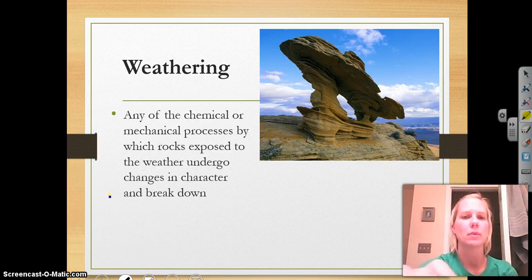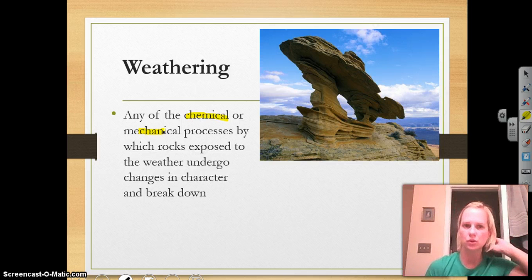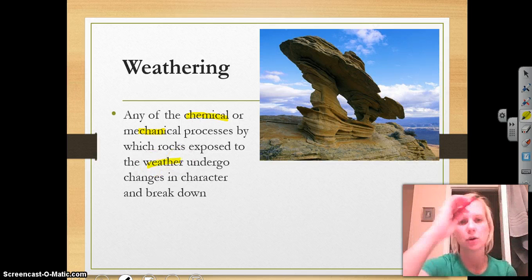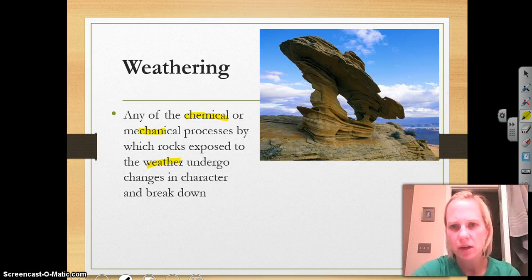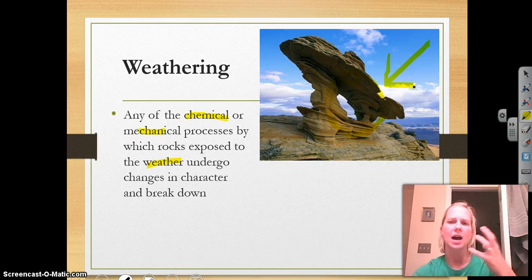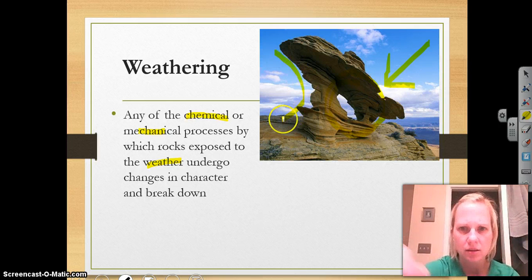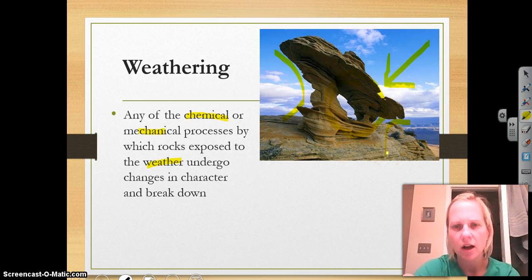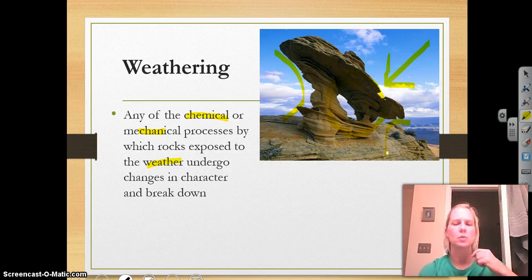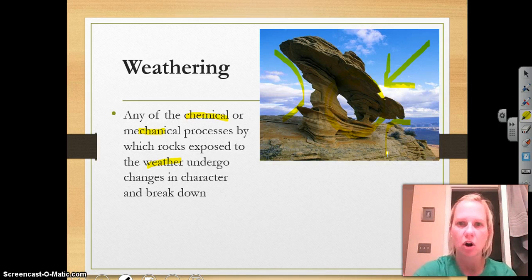Any of the chemical or mechanical processes by which a rock is exposed to weather and undergoes some kind of change in its character. So we can see right in here, it's kind of hard to see, but that big gap in the rock and these gaps in here, they've undergone some kind of weathering. So whether it is wind or rain, both being a type of weathering, chemical and mechanical, it has sort of carved out the rock in all these different little spots.